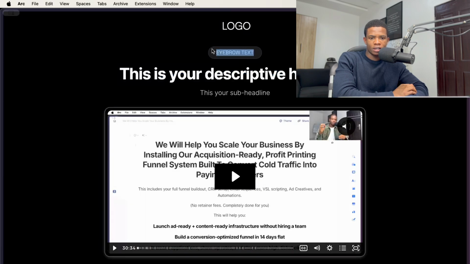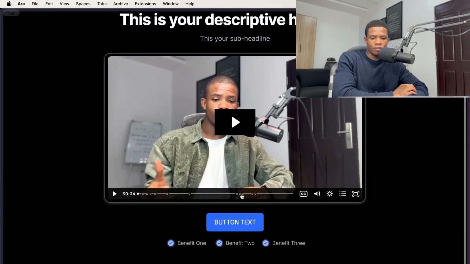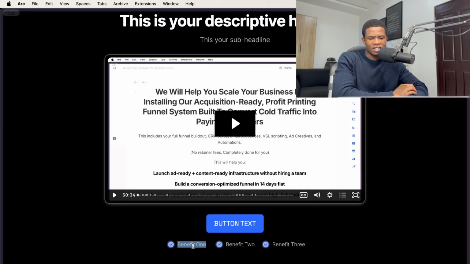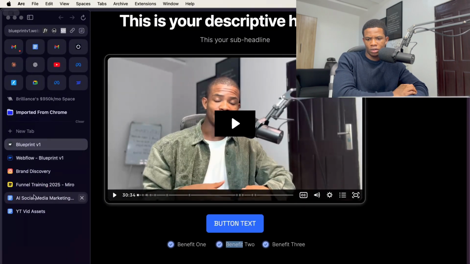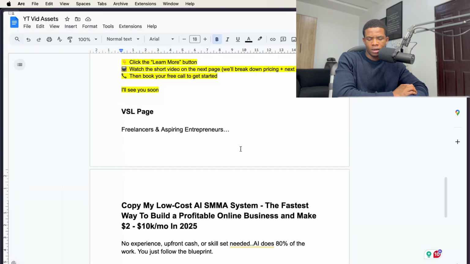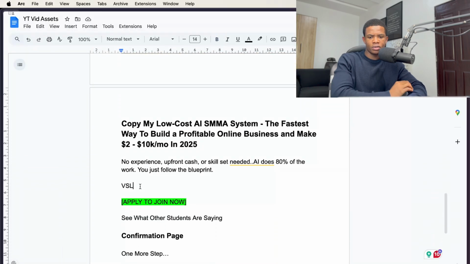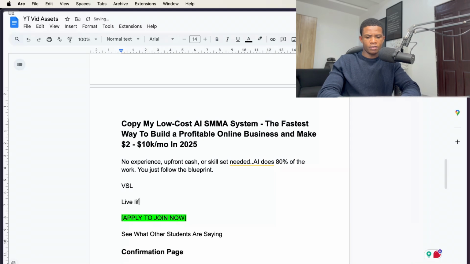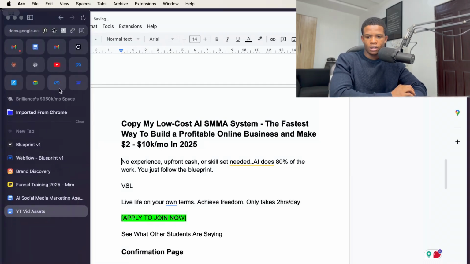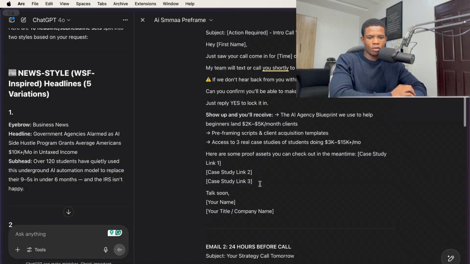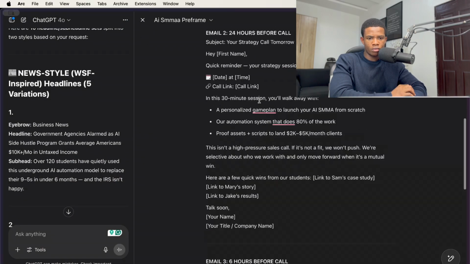We want to add eyebrow text here. We want to add a subheadline. We want to plug in the VSL, add in the button, and also add in some benefits. I forgot to add benefits as well. So let's say we have some benefits that are live life on your own terms, achieve freedom, only takes 2 hours a day. Okay, so as you can see right here, we have a reminder sequence, which is incredible.